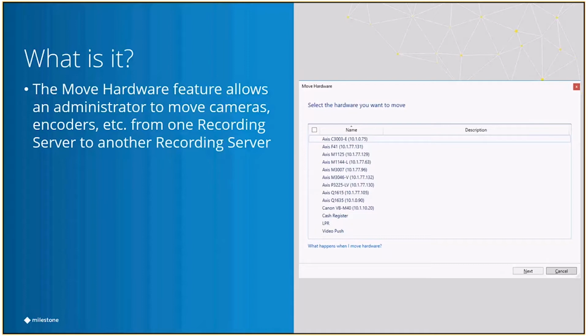Those two recording servers do have to be part of the same management server. So this isn't a thing where, like in Federation, you can move it from one management server to another management server. This all has to exist within the same management server.